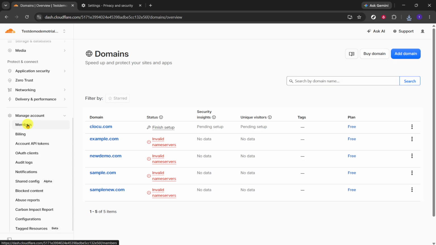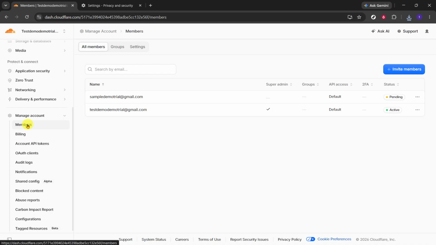After opening the account management area, click on Members. The Members page is where you can review who currently has access and manage invitations for new team members. This is useful if you want to keep access organized and make sure only the right people can enter the account. Next, click on Invite Members.